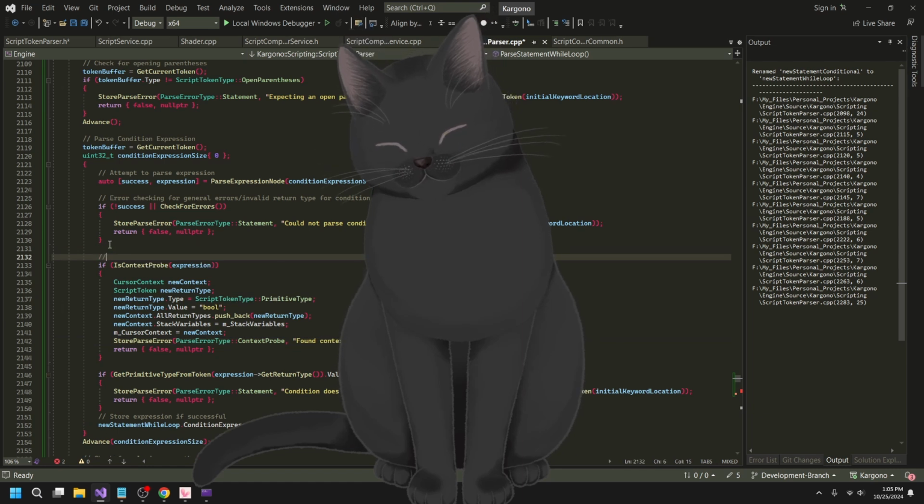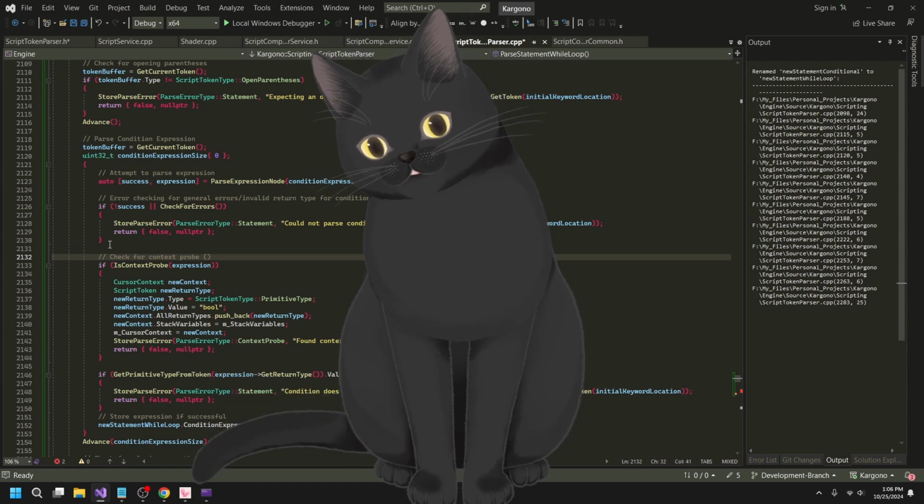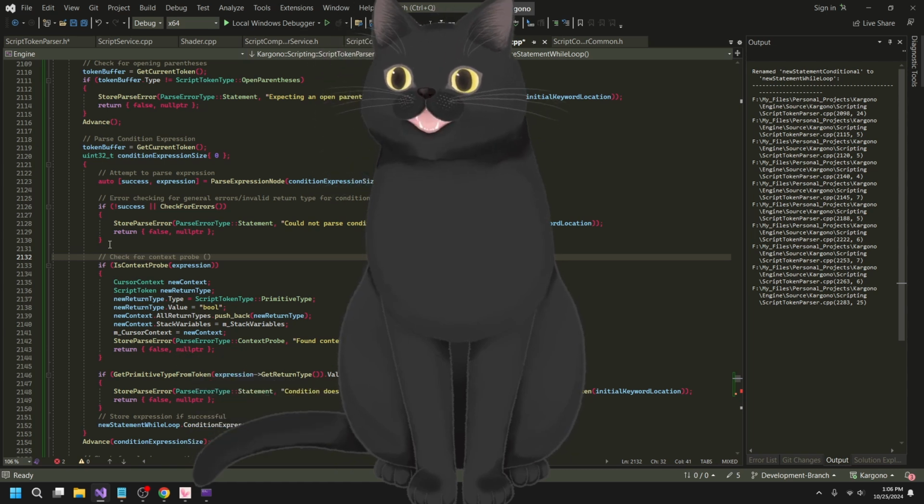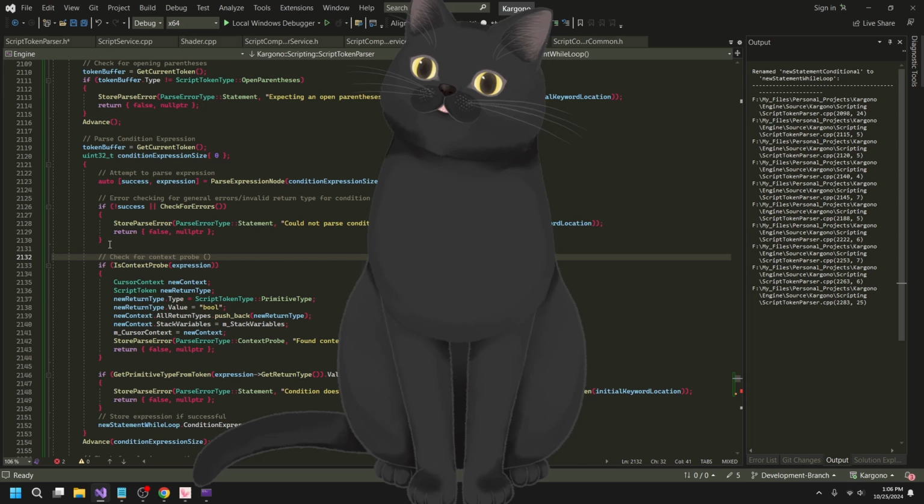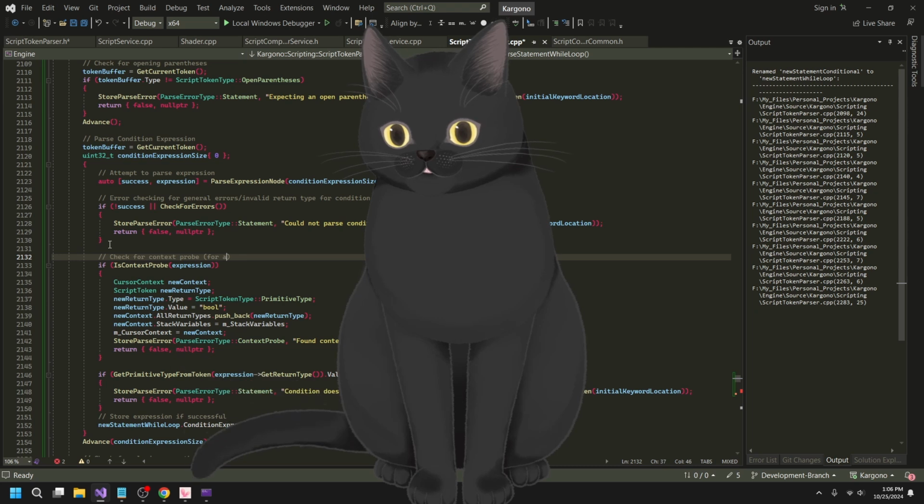Maybe I'll put a comment saying, for context probe. I'll just put it in parentheses. Context probe. Or in editor suggestions.